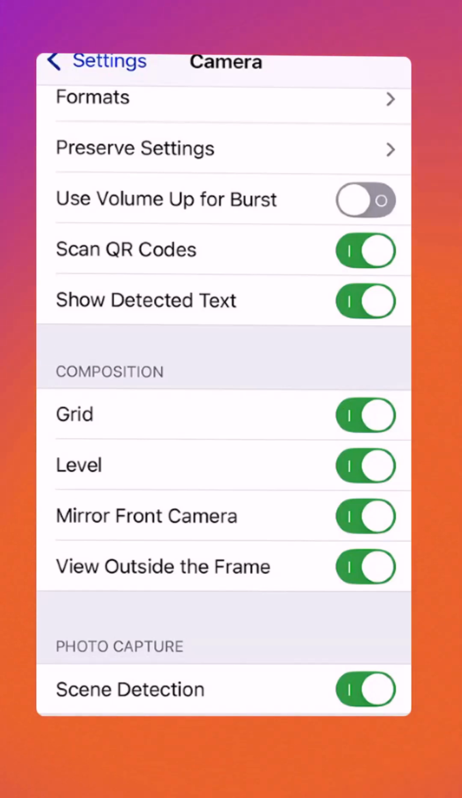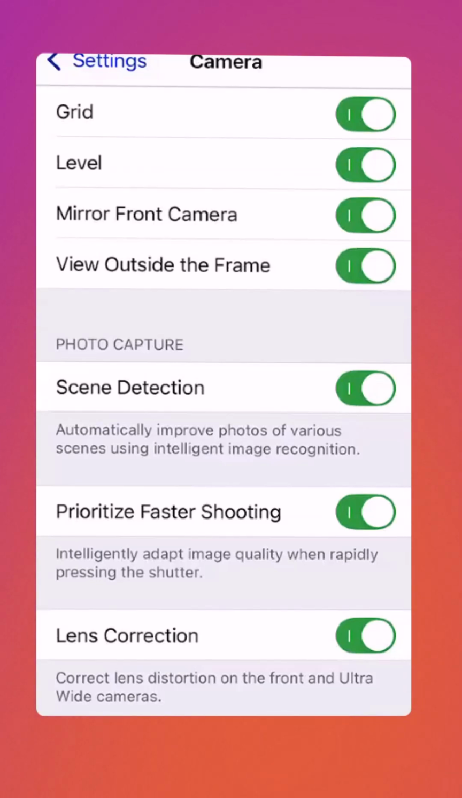If you mirror the front camera, if you have, say, something that has writing on it, if you are mirroring it, then that would mean that the writing would be backwards. So you might want to play with that and see what you like best. And then do you want to be able to view outside the frame? You can use scene detection when there's things that can be recognized. So in other words, if I have a cat in the picture, it will know that there's a cat in the picture. That if I go back and search, I'd be able to find it.